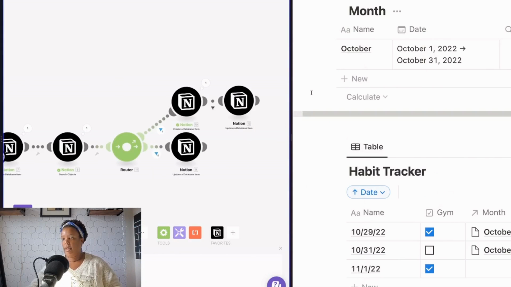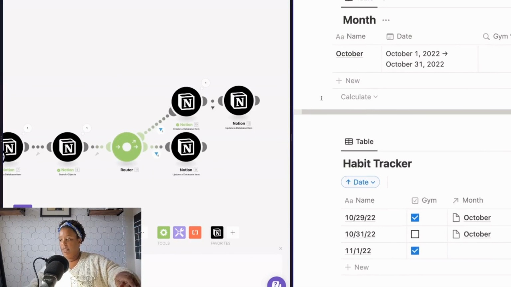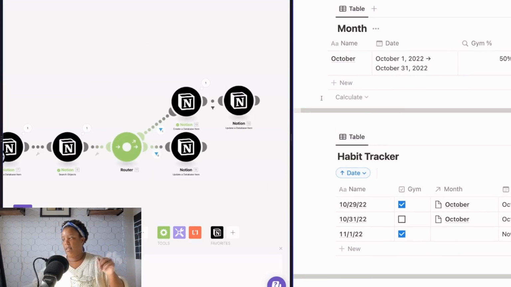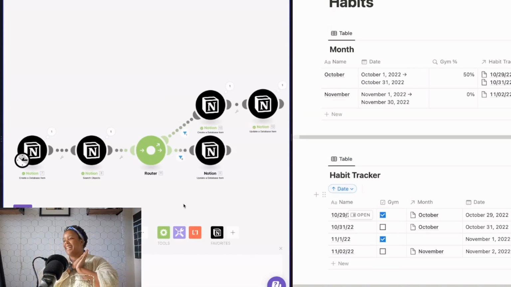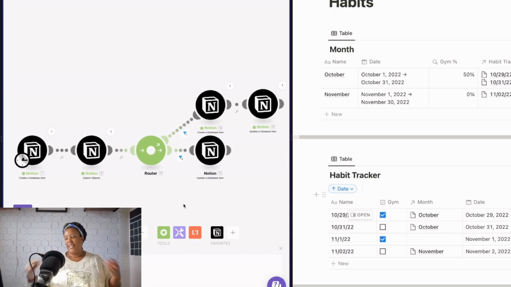So let's go ahead and zoom out over here so we can see the entire thing run at the same time. Let's save. Yay! So you see it created a daily entry, and it automatically also created the month and related it back to the entry that we just made. So this is a success. I should get a graphic that says success.